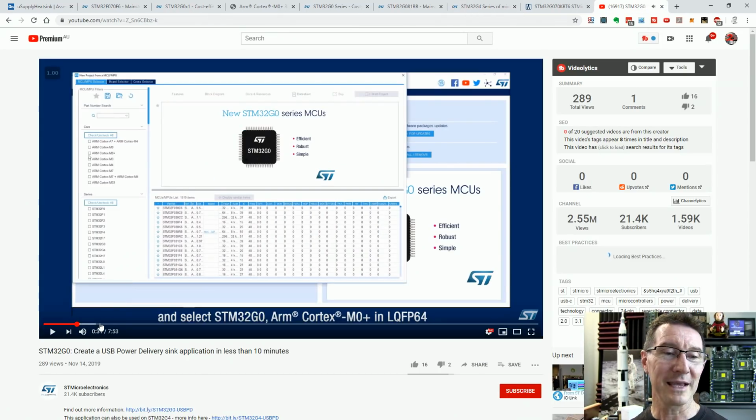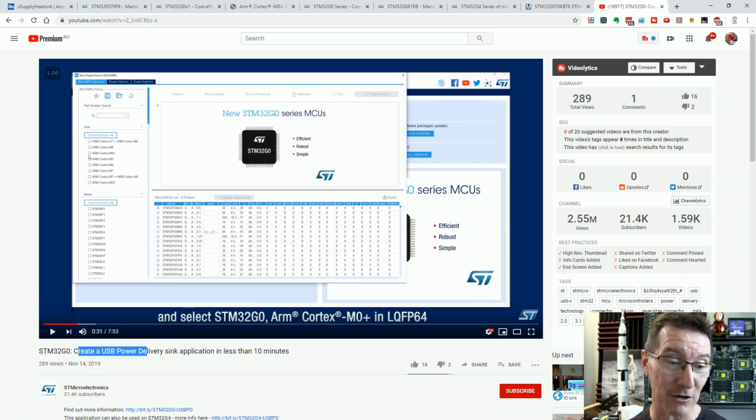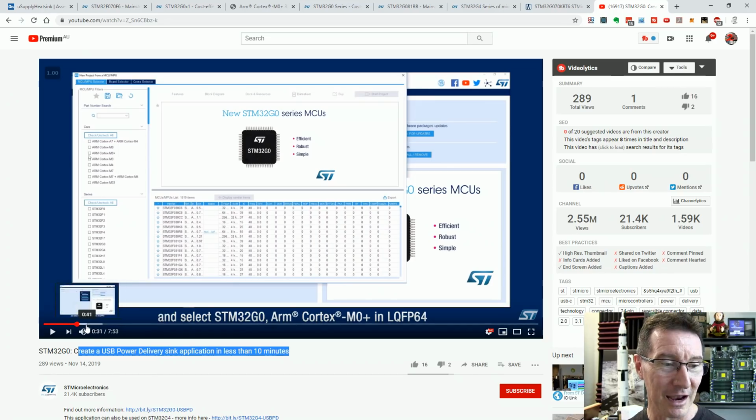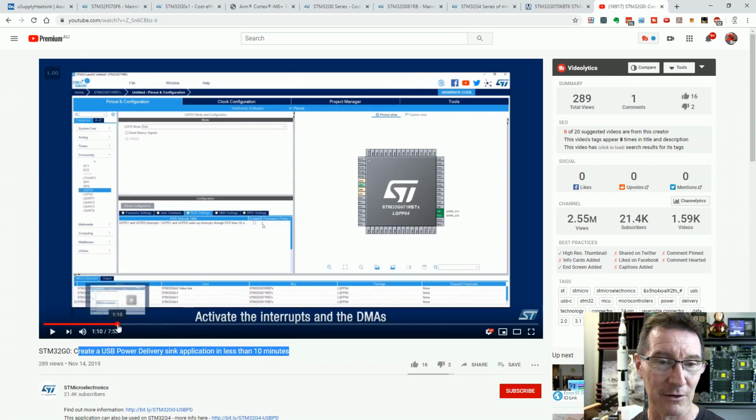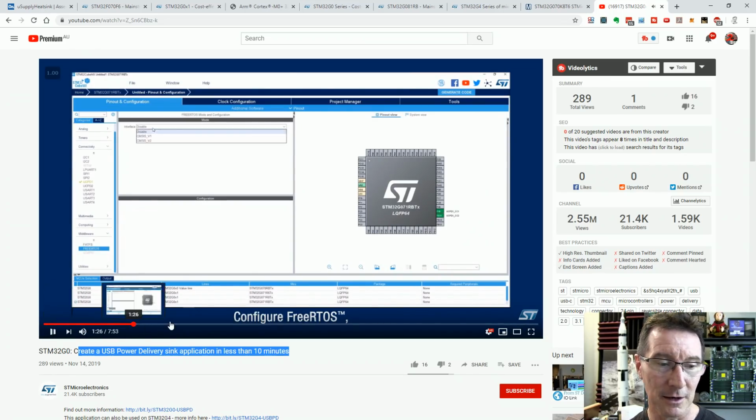Anyway, they've got a wanky video over here. I won't bother playing it, but it's how to create a USB power delivery sink in less than 10 minutes. And it goes through, and it doesn't explain, well, does it explain? No, music.